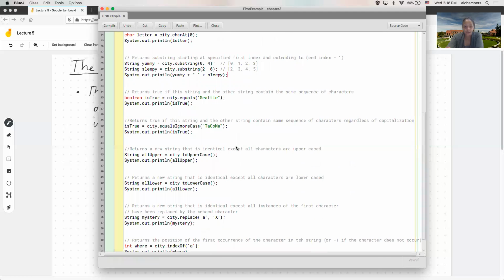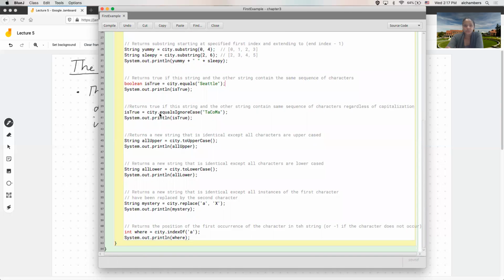The next method that you have access to is the equals method. This returns true if this string, whatever our reference variable is pointing to, and the other string being passed in contain the same sequence of characters. Here city.equals Seattle is a kind of question: does this string equal this string? There's also another equals method, equalsIgnoreCase. This one returns true if this string and the other string contain the same sequence of characters, regardless of capitalization. I have a funky capitalization scheme here. I'll just give you the answer.